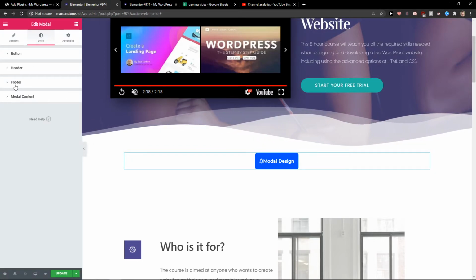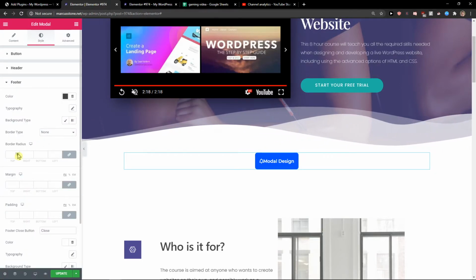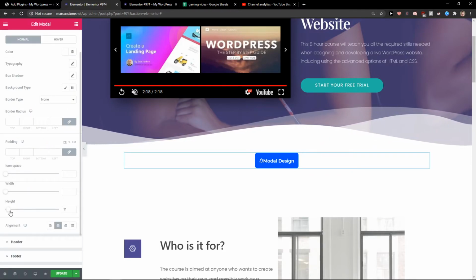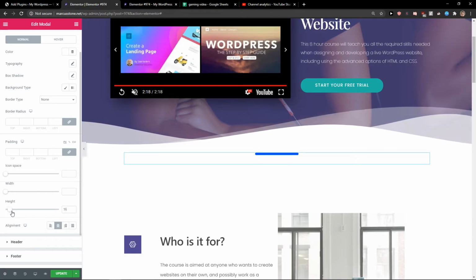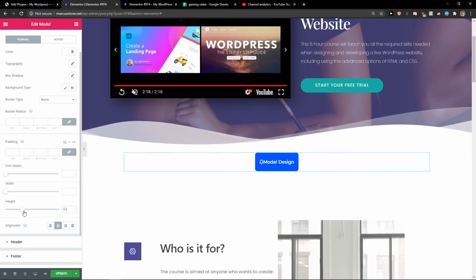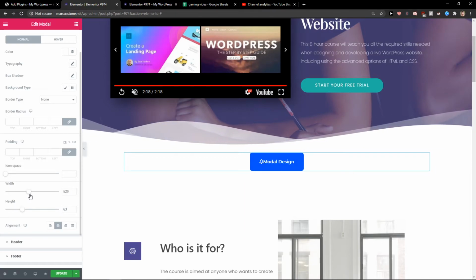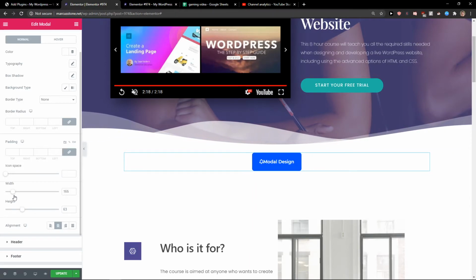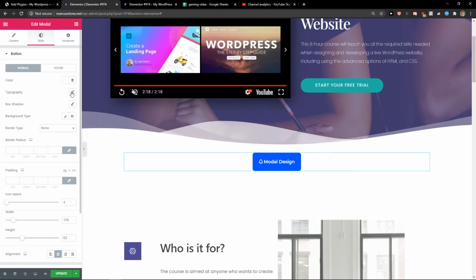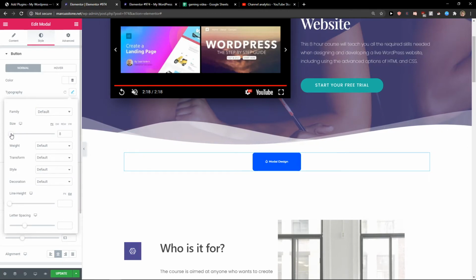that you want to. Footer, button, change the width here, icon space. Yep, this is what I was looking for. Nice. You can change the typography here.